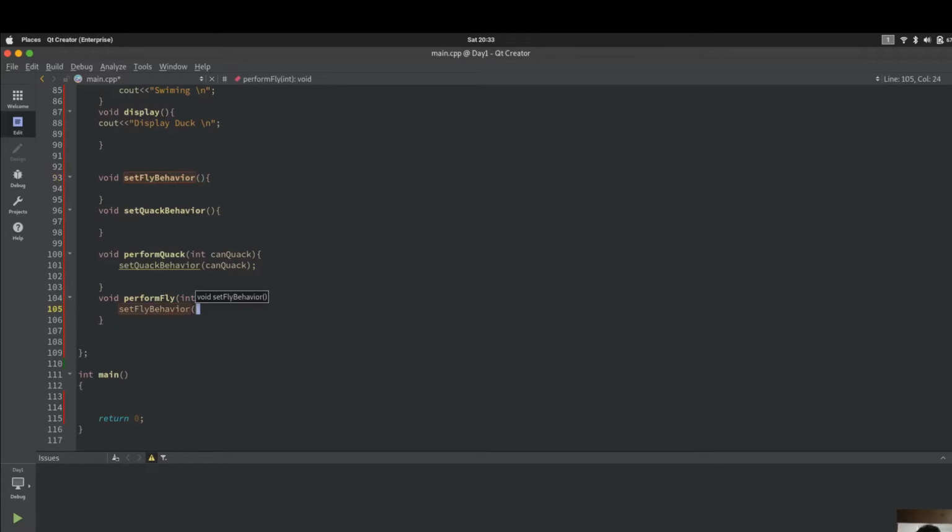and it will call with the can fly parameter. Okay, so we need to set the parameter here, or you can use the constructors to set these default fly behaviors. If you don't want that, you can normally use this. I don't want that because I don't know how to do that. It's simple, I know.